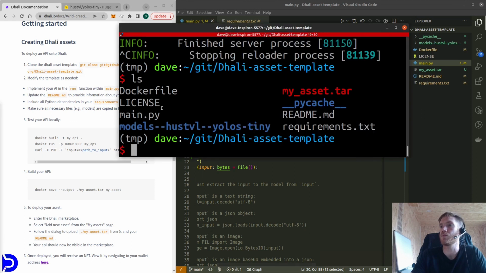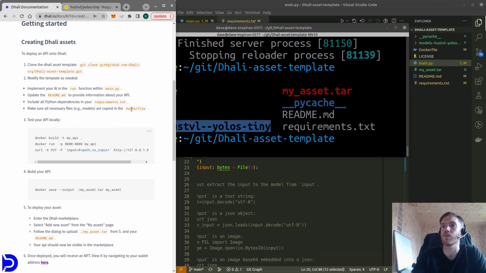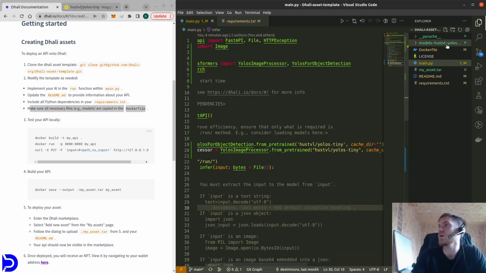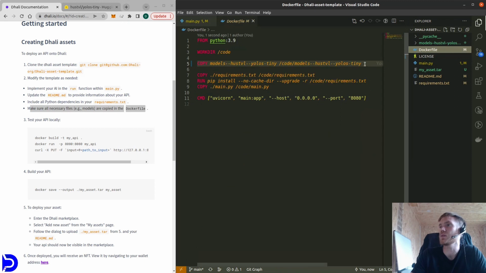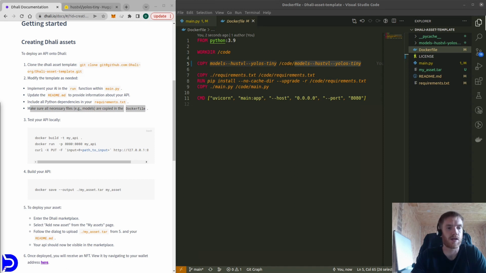So now that we've pulled the model into our local file system, we can move on to the next step, which is to modify the Dockerfile here. So I'll go and take a look at the modification that we needed to make. This was the line that we added to the template repo. So we copied the model file that we just pulled from Hugging Face into this place within our Docker container, within our Docker image. And with that, we can now build and test our asset locally.